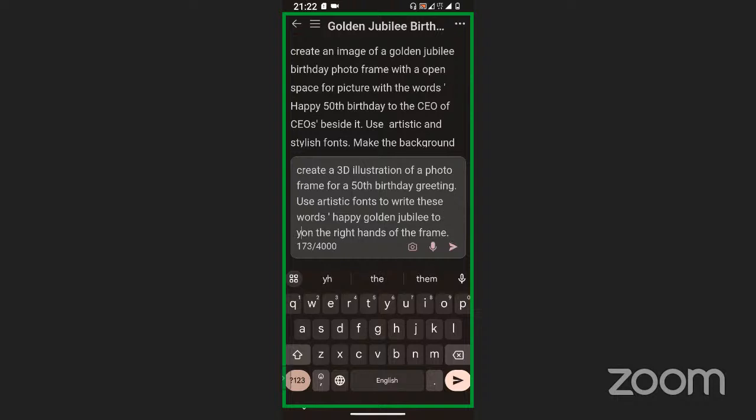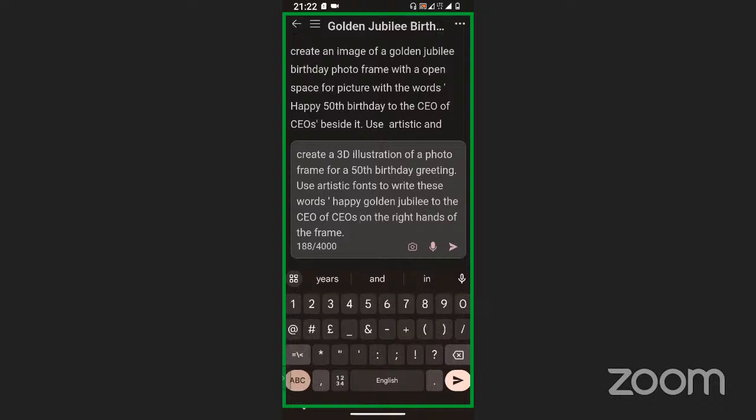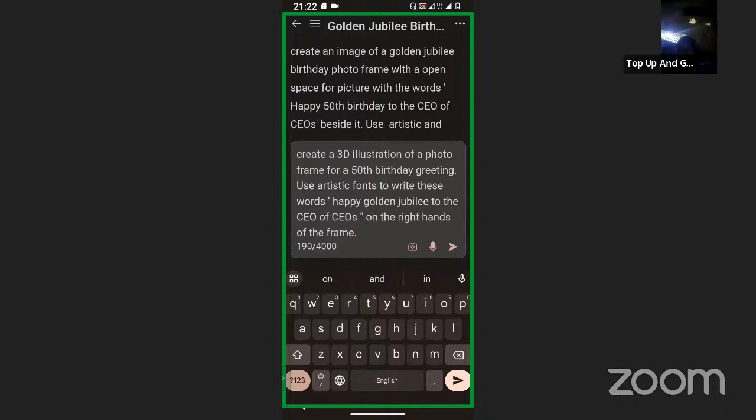To the CEO of CEOs. Okay, and then so I said on the right. There's no need of it. Okay, happy golden jubilee CEO of CEOs. I don't want it to be too long. Sometimes if your lecturings are too long, it will start scattering it. Even this one can be too long for prompt sometimes. On the right-hand side, right, this is wrong, right-hand side of the frame, okay? Use artistic font to write these words on the right-hand side of the frame.